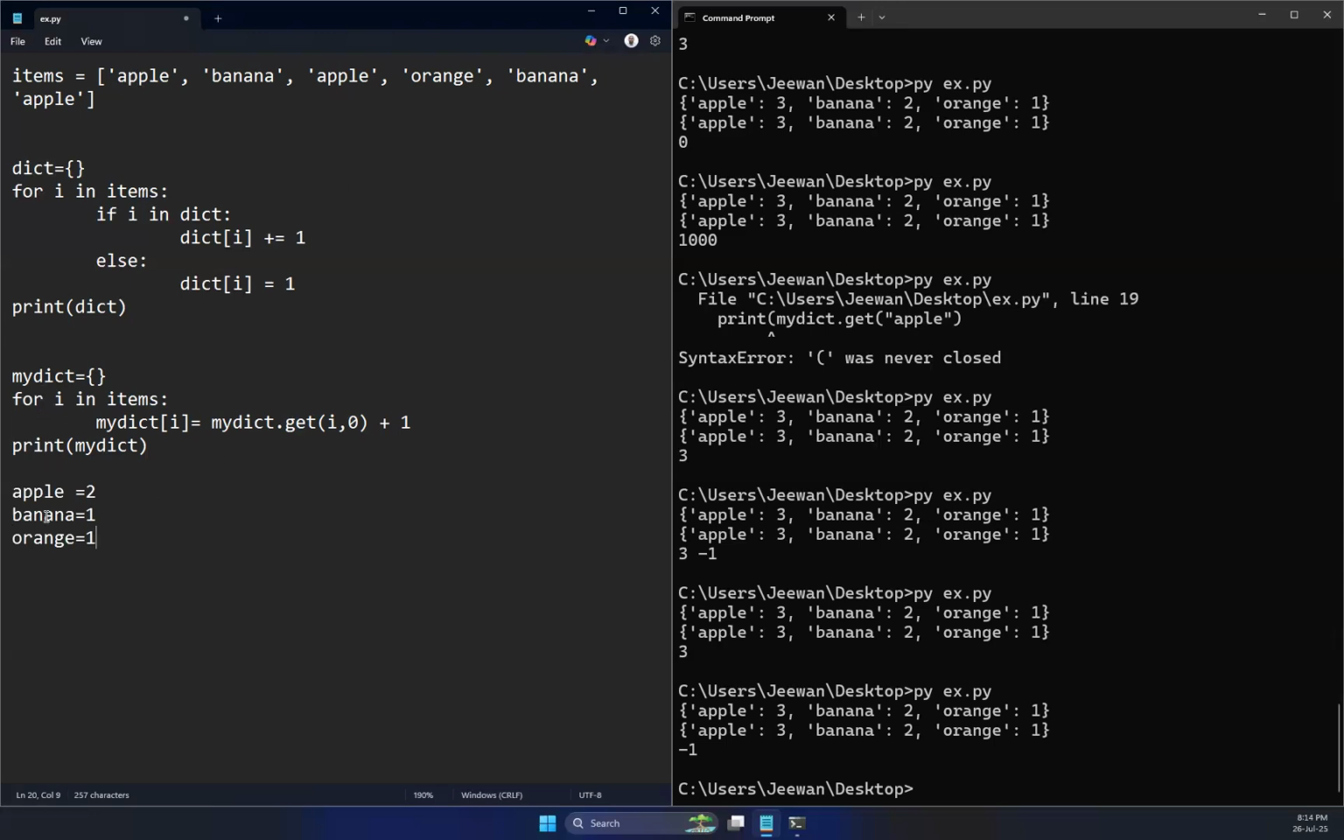And again banana. My dictionary dot banana, now my dictionary contains banana, so it will return the value 1. Then it increases by 1, therefore this becomes 2. Again it runs, then apple. My dictionary apple equals my dictionary dot get apple. Since it is available, it will return 2. Then 2 plus 1 becomes 3. This is how you could do it. The same thing here, you could have done it easily like this as well.